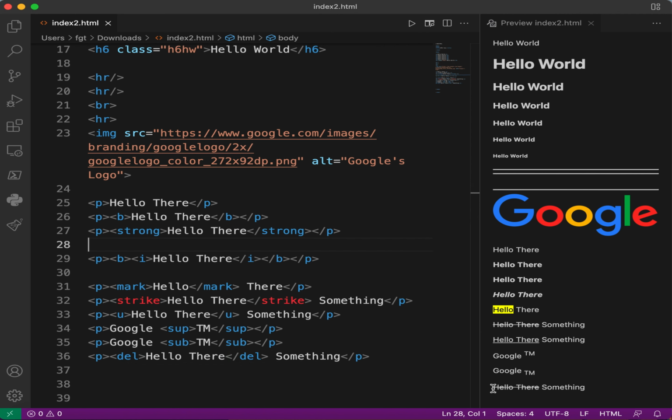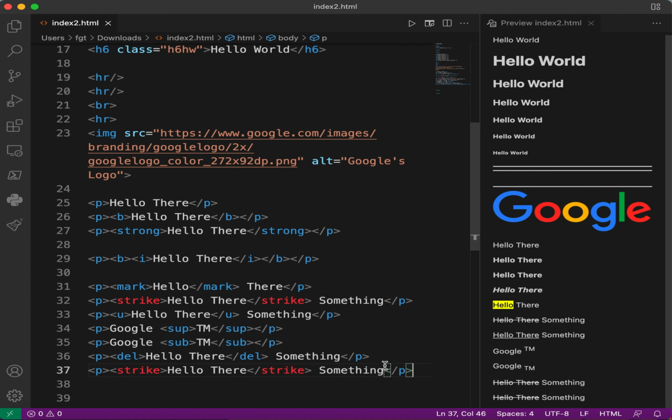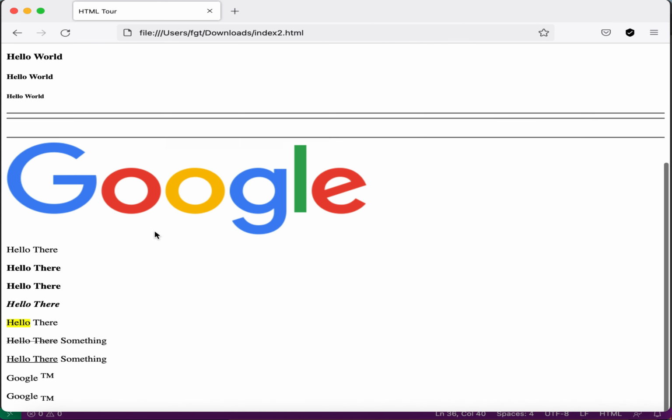Okay, you can see here it striked hello there, but it made it bold. Okay, let's see it on the browser. I think it will be more clear. Wait, first there is also insert. Okay, insert, and then let's go to the browser and see.